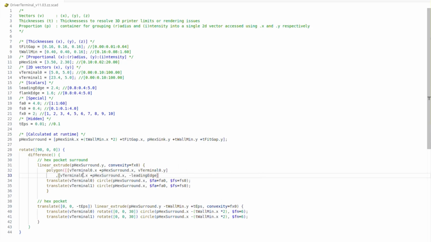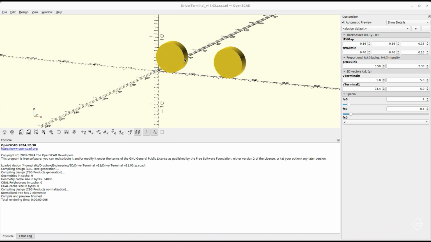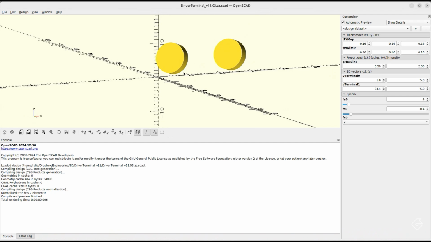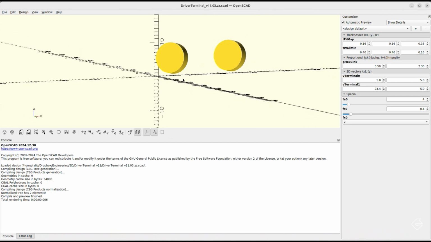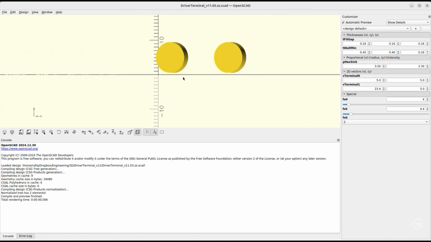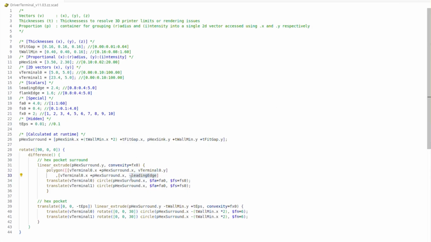And then I add the next point of that polygon. This one is going to be in the same x location, but the y is now going to be minus leading edge. So in our model, if the first point is here, the next point is going to be straight down in the y direction around this location, just below the x-axis by the same value of this leading edge parameter. In our case, it's going to be 2.4 millimeters.